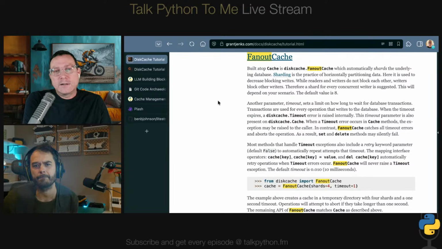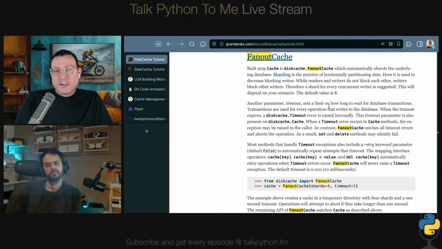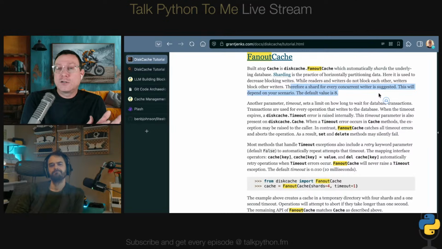So it says it's built on top of cache, DiskCache fan out, automatically shards. Automatically, you just say how many you want. It figures out what that means. And it says, while readers and writers don't block each other, writers block other writers. Therefore, a shard for every concurrent writer is suggested. This will depend on your scenario. Default is 8. So that's pretty cool.